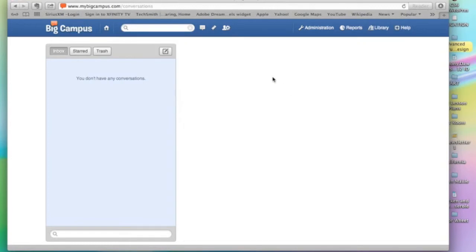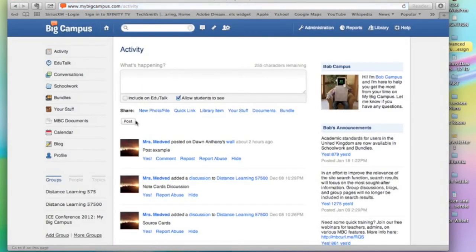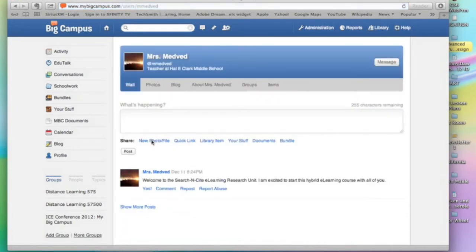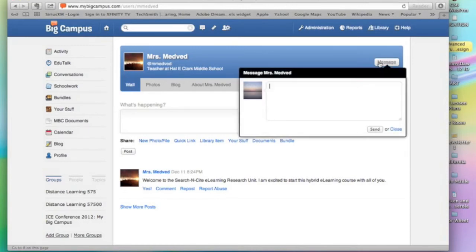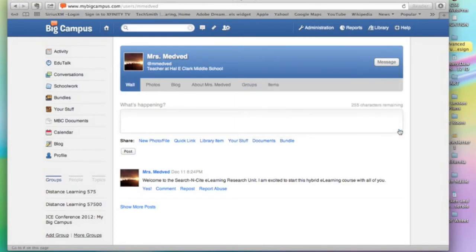Another way you can, I'm going to click on the home button. Another way you can compose a private message is clicking on the person's profile and then click on the message button, which will give you this drop down screen. You can type a quick message and send it. So it gives you two choices on how to send a conversation.